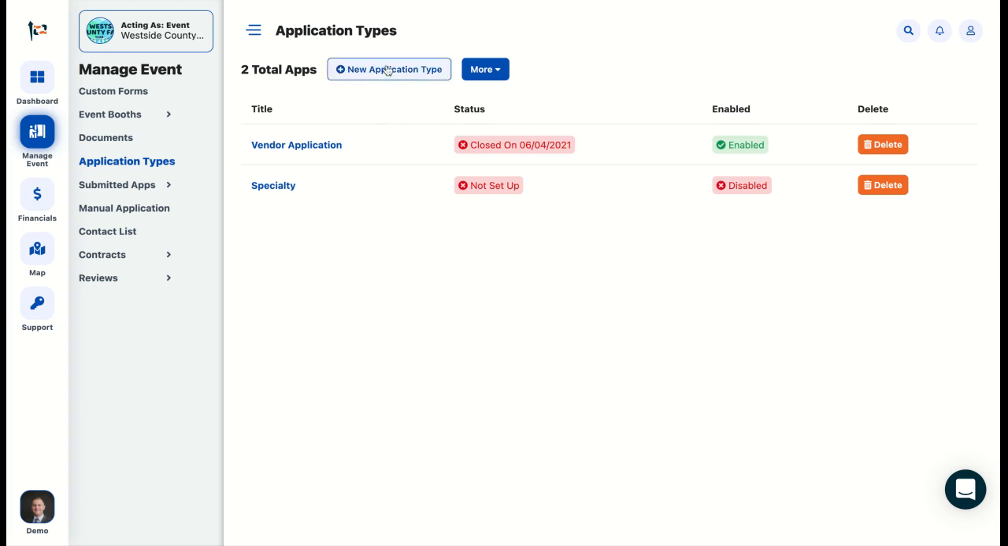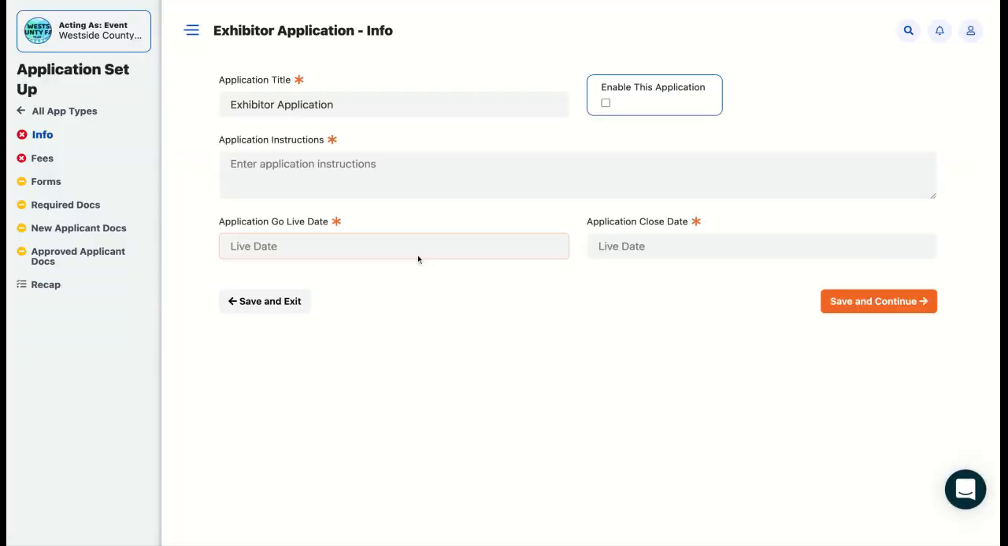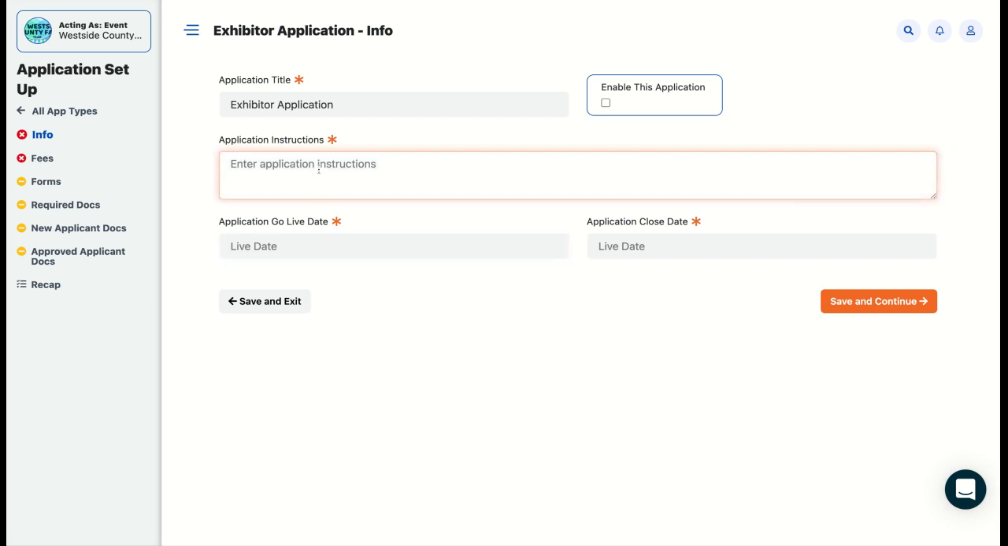So here we're just going to click on New Application Type. Once we click on that, it will ask us to put in an application title. So let's just go for exhibitor application. Down here, hit create application. Once we're down there, it'll walk us through getting set up. So here we'll input any instructions we have.